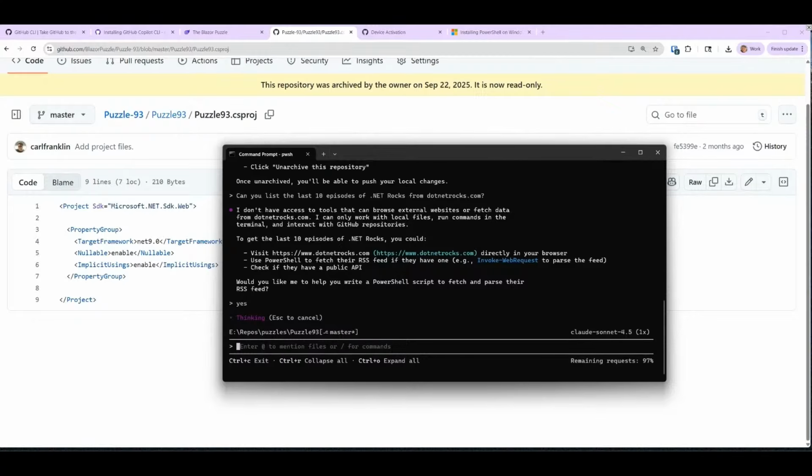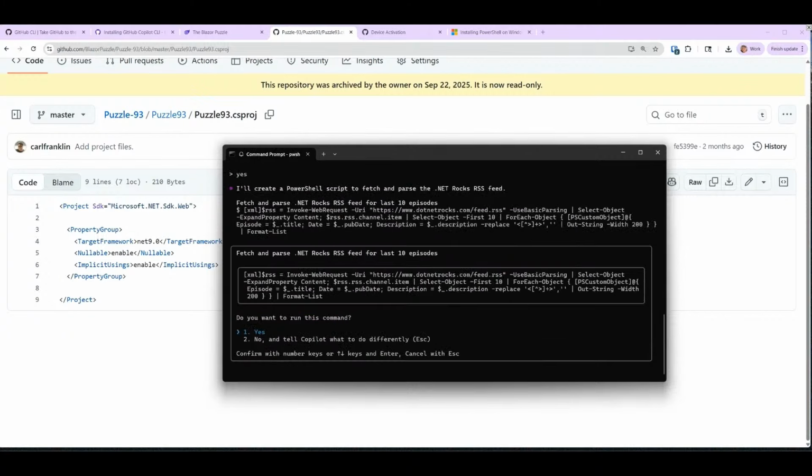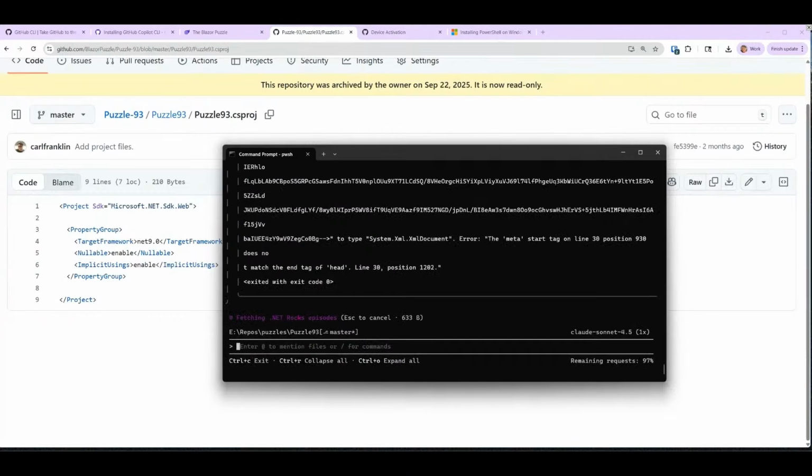I'll create a PowerShell script to fetch and parse the .NET Rocks RSS feed. Wow. All right. Do you want to run it? Yes, of course I want to run it. I didn't look at it. What could happen?